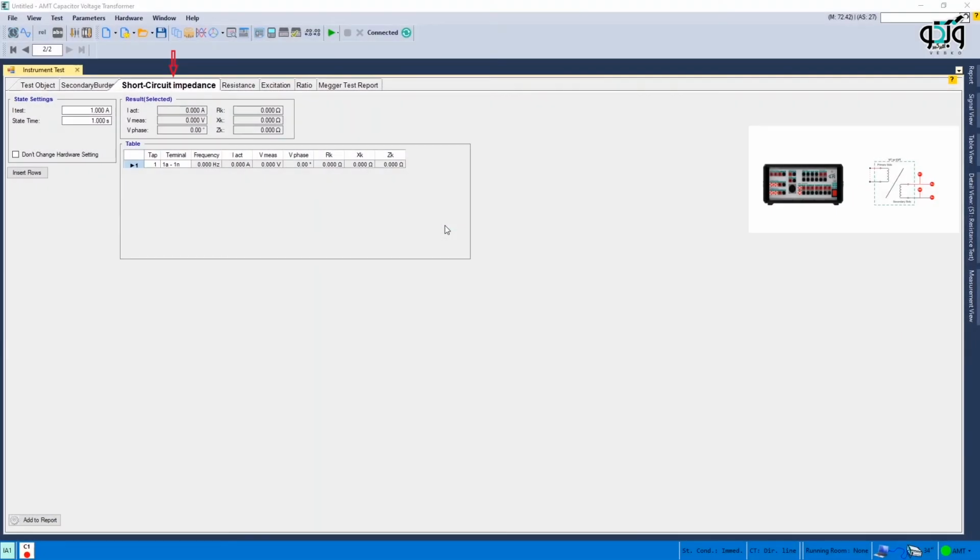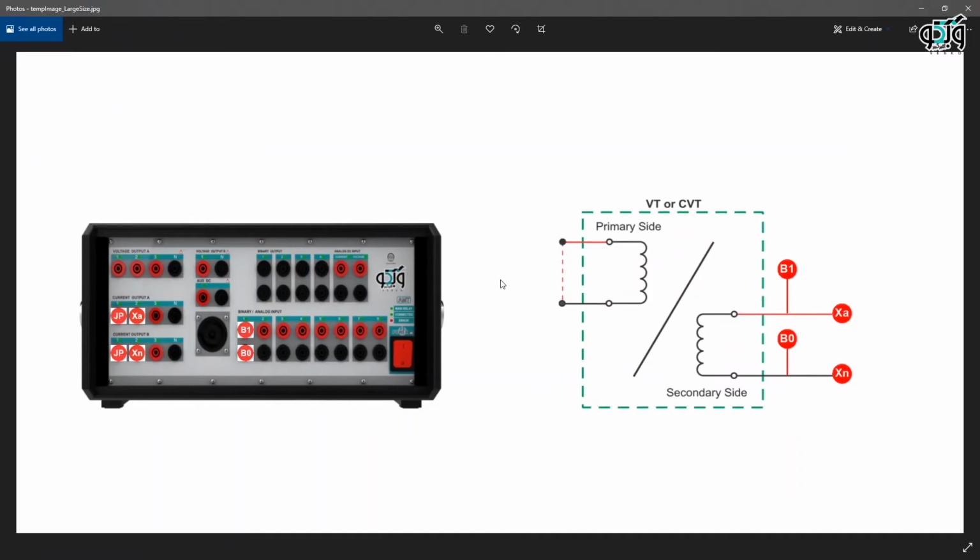Short circuit impedance test. To perform a short circuit impedance test, as can be seen in the picture, the primary winding is short-circuited. AC current injection is done through the secondary coil, and the voltage difference that happens on the terminals is measured through the inputs of the device. This measurement must be repeated for the other secondary coils.